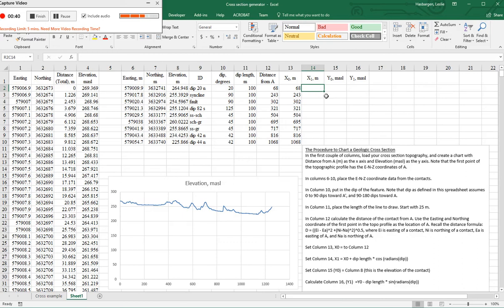So this one here, we want to be able to calculate based on an equation that relates the dip to the x-coordinate. So that equation is actually given down here, and our x1 coordinate is going to be equal to the initial x-coordinate plus the dip length times the cosine of the dip angle. And notice that it has to be a nested function with radians in there to convert degrees into radians. So let's go ahead and do that.